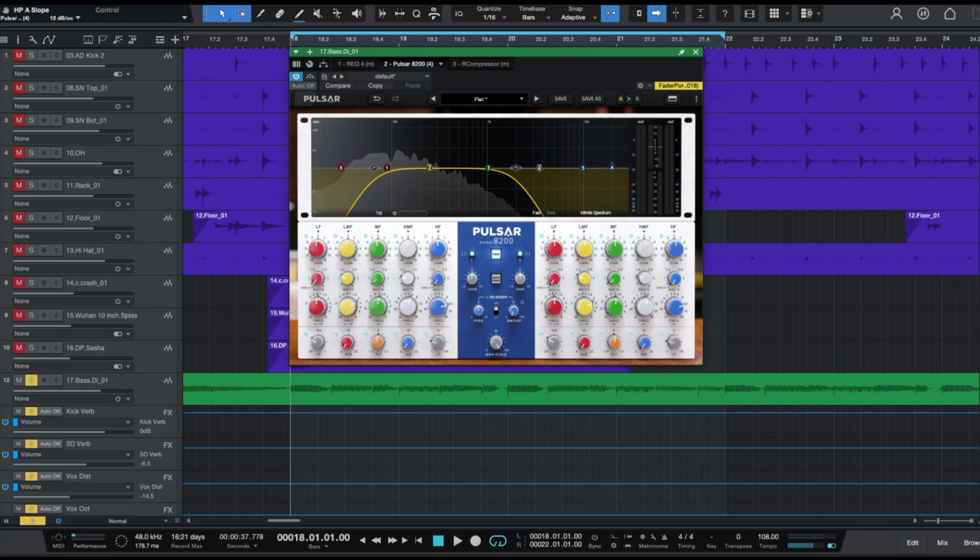Now let's use bell EQ to balance the mids on our bass guitar. So now let's try to add some low end to our bass guitar.